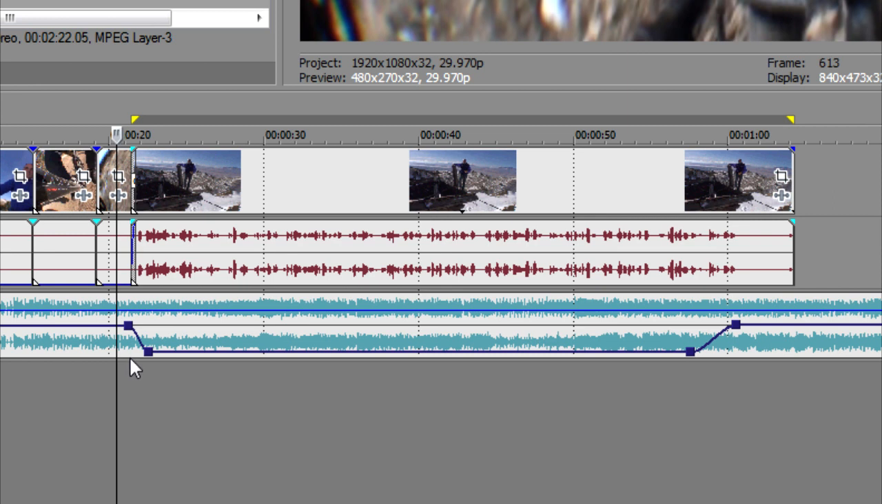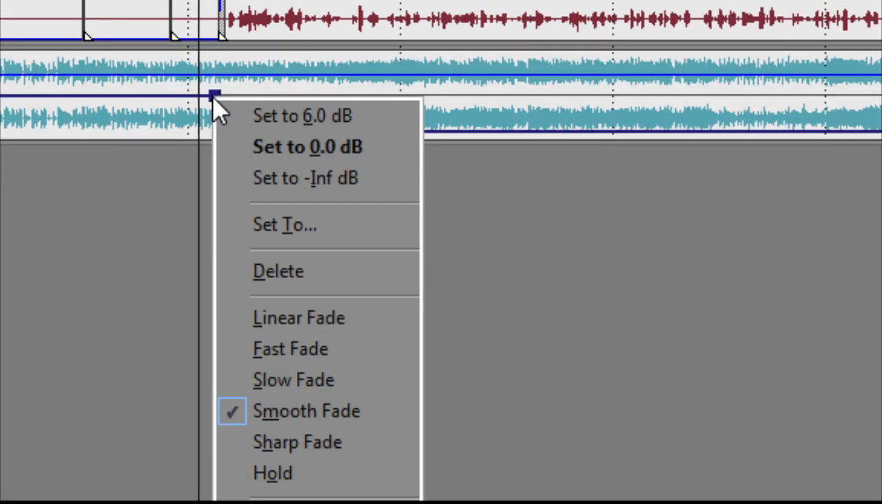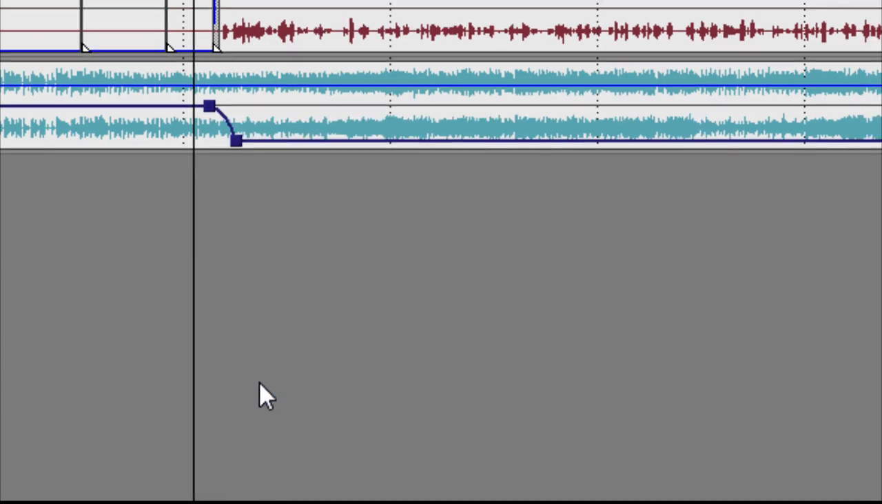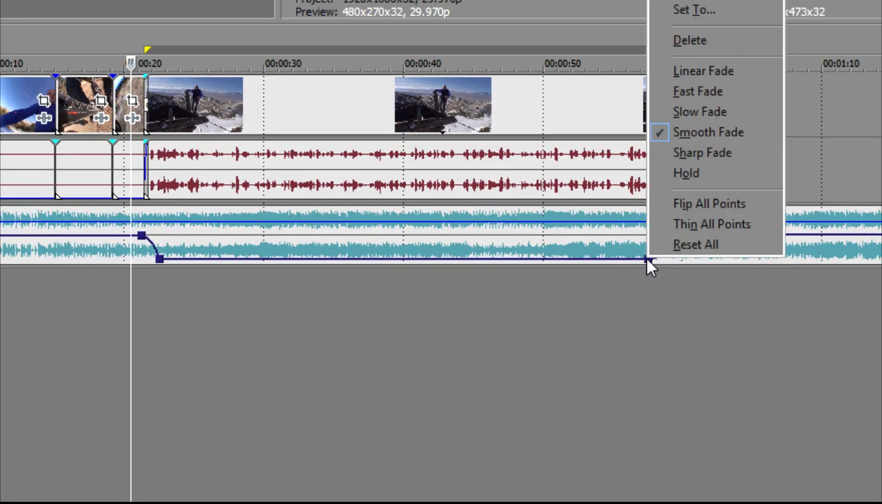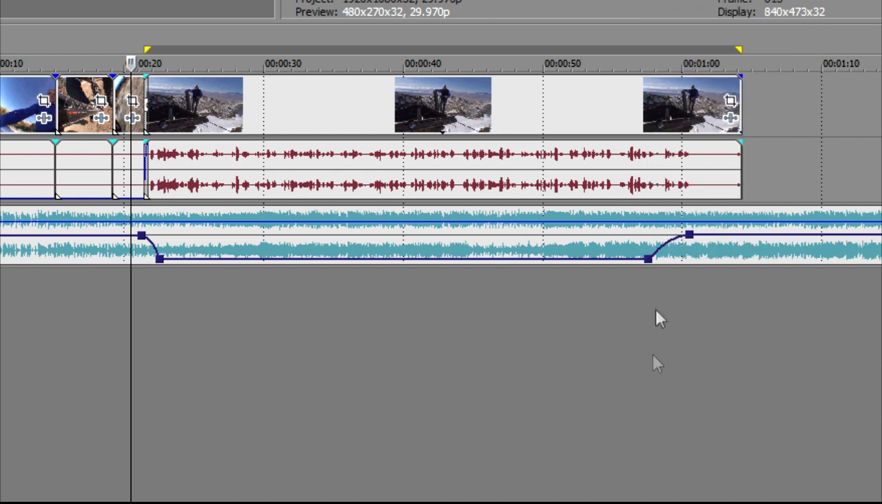One final thing to share with you, we can adjust the curve or the way that these behave. So we're going to right click on a node. We're going to tell it that we want it to be a slow fade, and it changes the behavior. And here we want it to be a fast fade. So again, it changes the behavior.